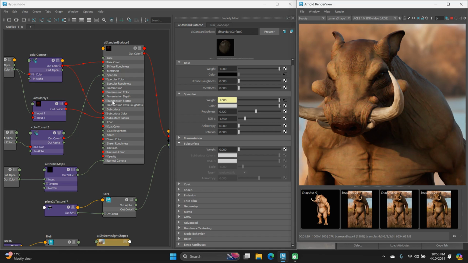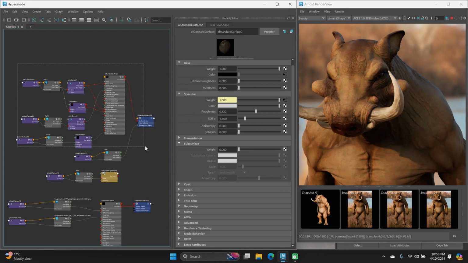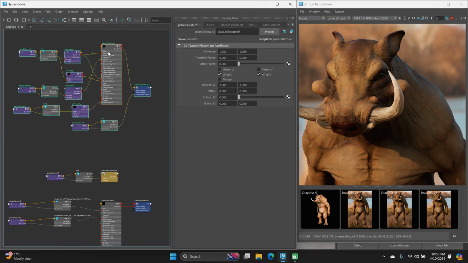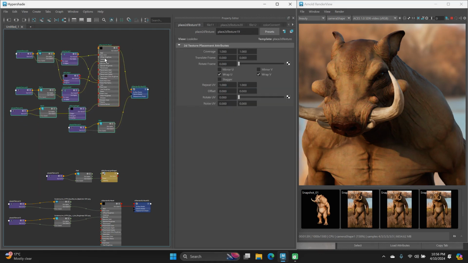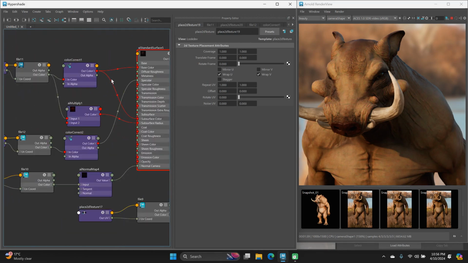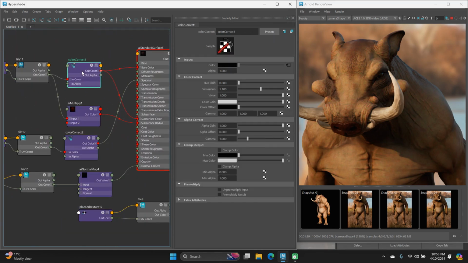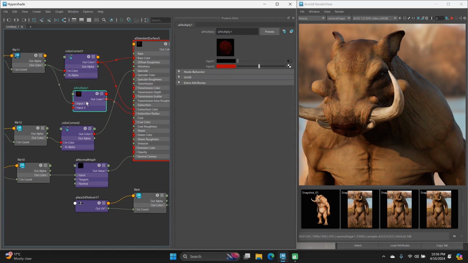Now, this setup for the skin is all you need to make it look the way that you want it. So this color correct will change the skin itself. The multiply here will change the subsurface color. So if you want that to be a different color or a bit brighter, if you're going for like an alien and he bleeds or it bleeds green, then you can change that to green.